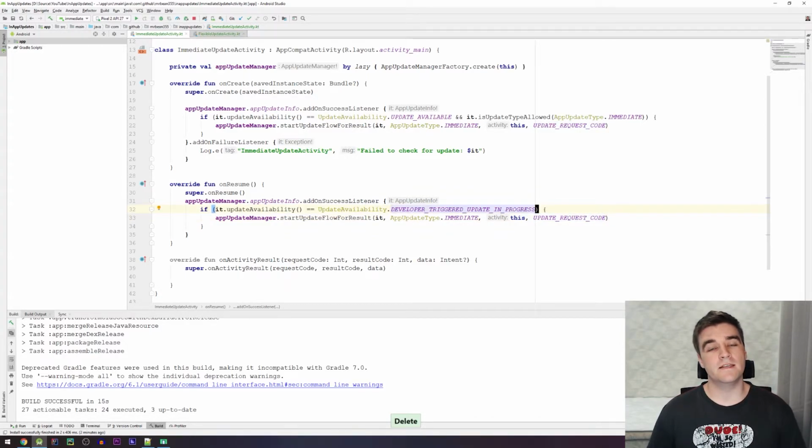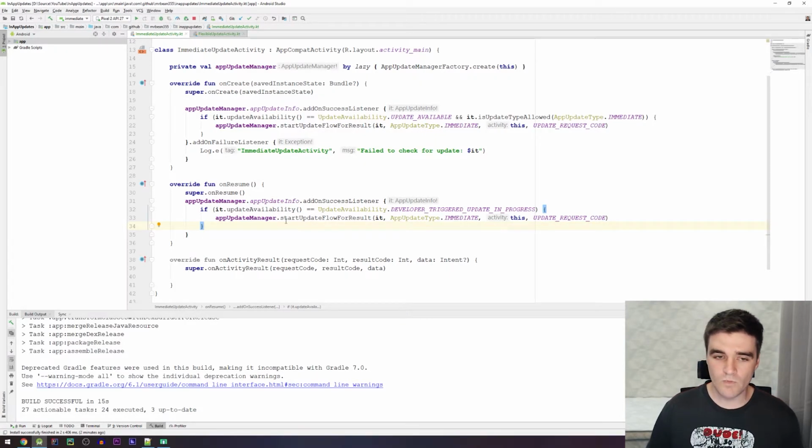This is basically saying that if the user somehow closed the app while it was downloading, then we'll need to somehow resume the update. That's basically what it boils down to. So if the update's availability is developer triggered update in progress, then we start the flow again to resume the update. Pretty straightforward, I think, there.